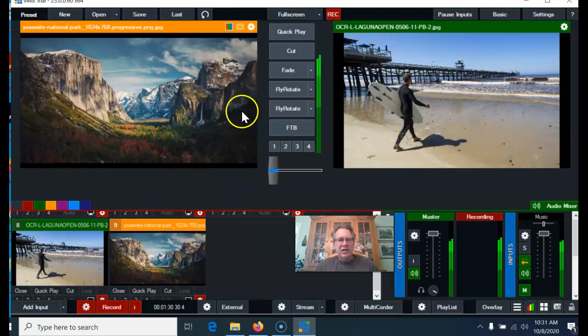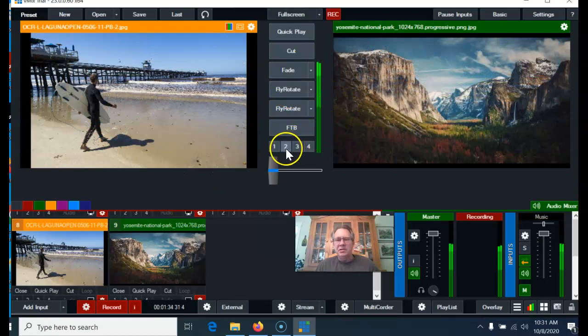Alright. And preset image 9. And let's dissolve to it. And let's insert our last graphic. Insert it, graphic 2. Alright. And let's preset black.